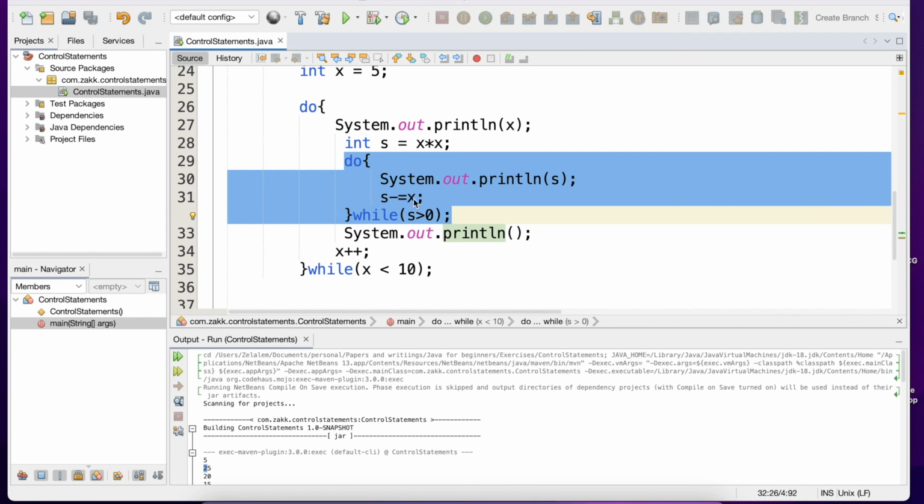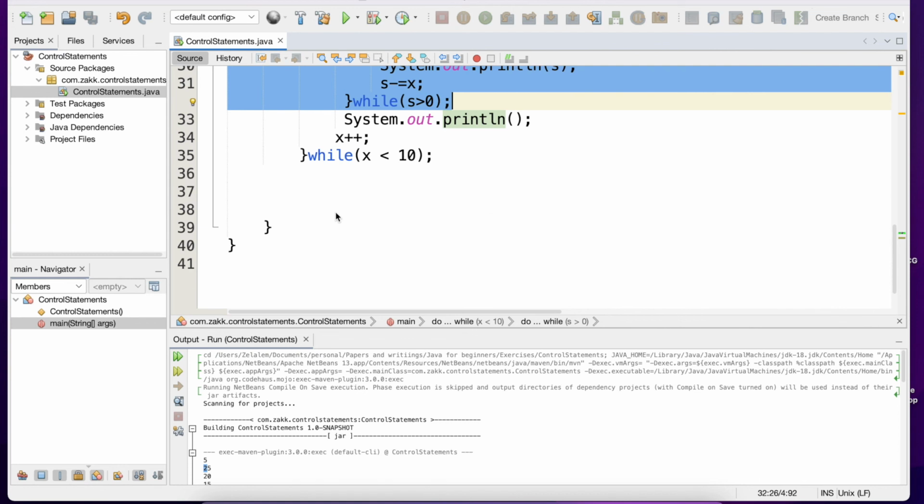That's how you nest the do while loop, and that's it for this video.